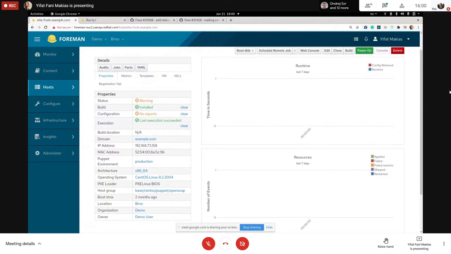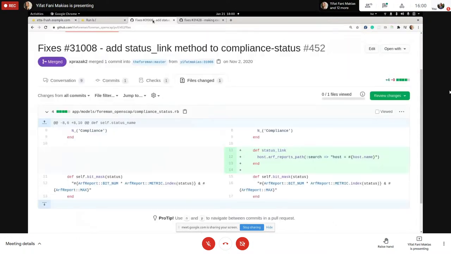All you need to do is implement the method called status link in your status file, for example, the compliance status or execution status, and make it return a link to the page you wish clicking the status will bring you. So you can see here an example. I have the compliance status file and a very simple implementation of the method status link. So every host substatus can be transformed to a clickable one. And that's it for me, actually.